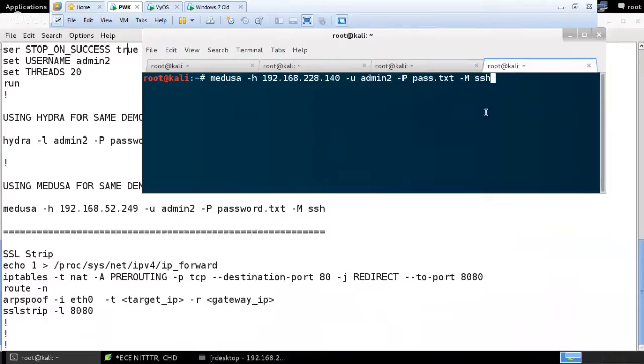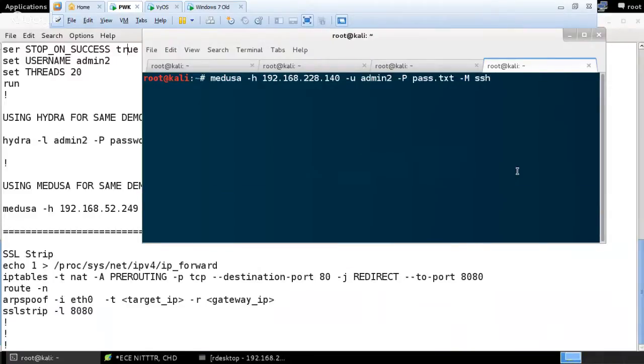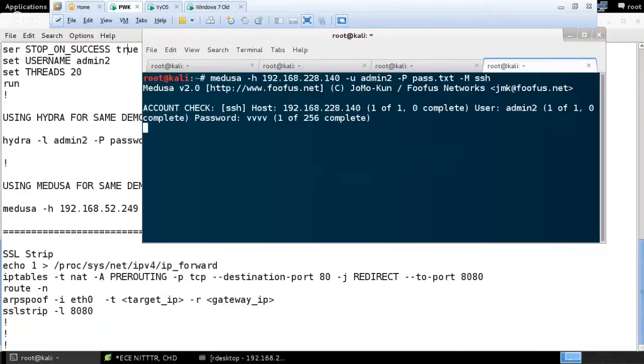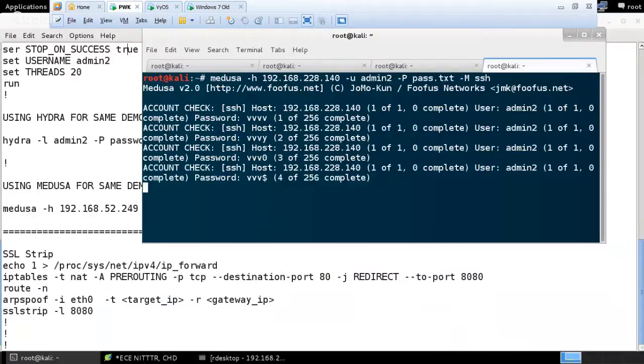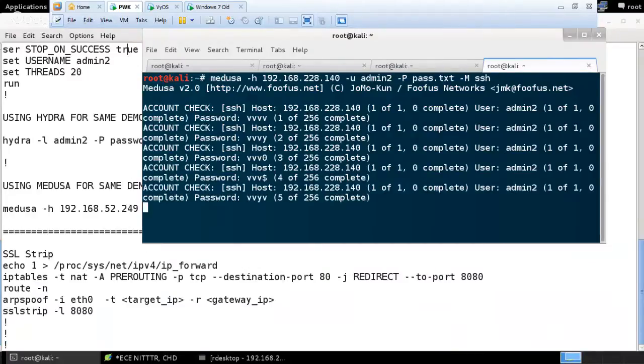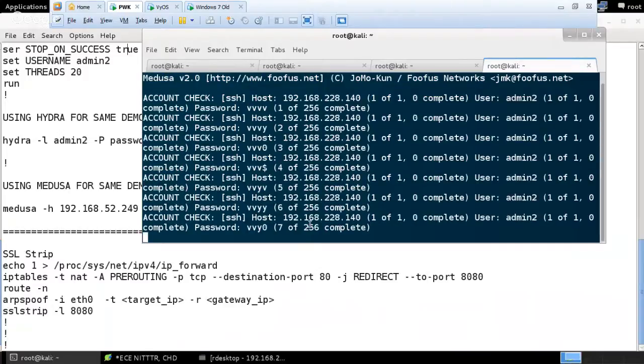Now let's go and use Medusa. Hydra was super quick, right? Let's see in how many minutes or seconds Medusa can crack the username and password for us. Medusa is on the way. You see that there are a total of 256 combinations, and Medusa is trying all these combinations one by one.